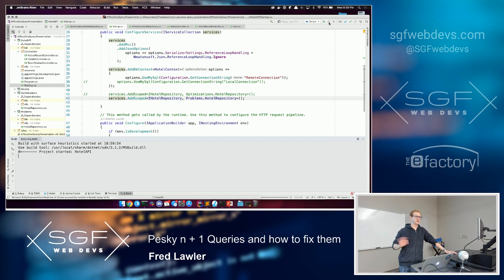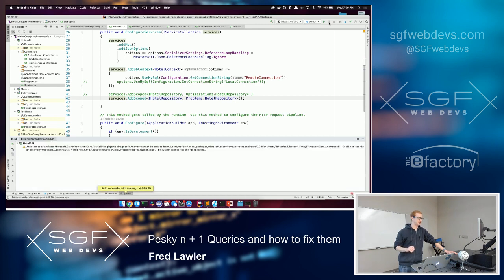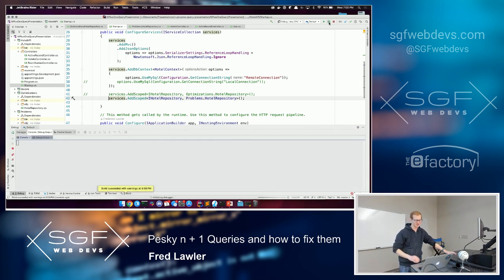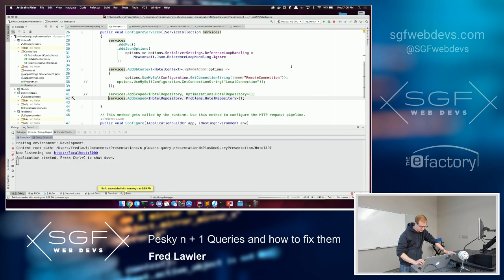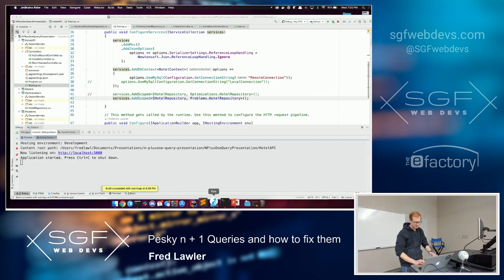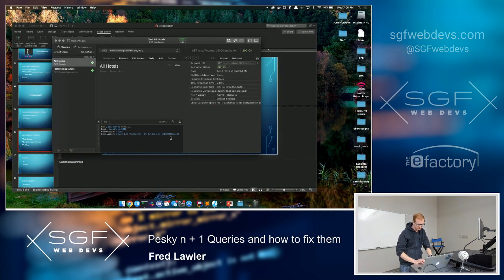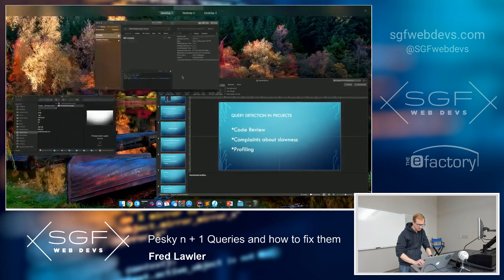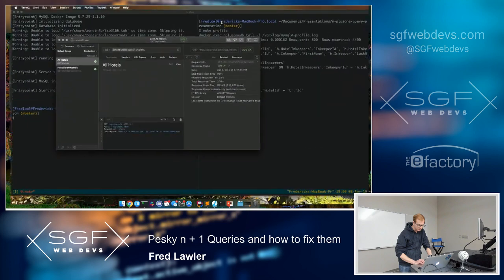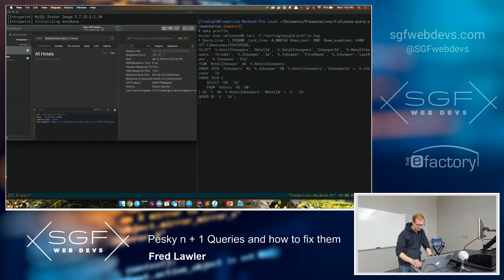I think this is the coolest part, watching the queries go down the page. All right, is it built? Still building? Okay. So I'm going to go ahead and move this to the other screen real quick, and we'll take a look at that.